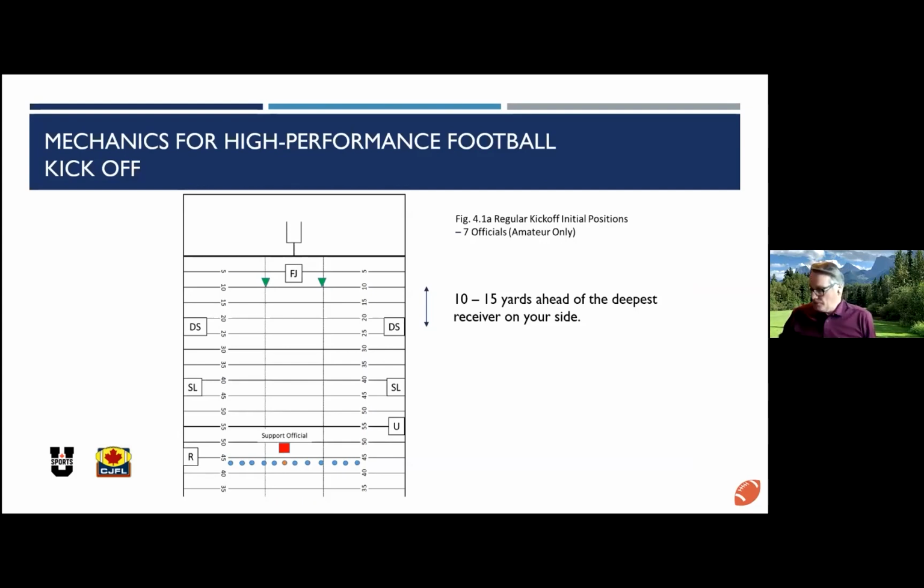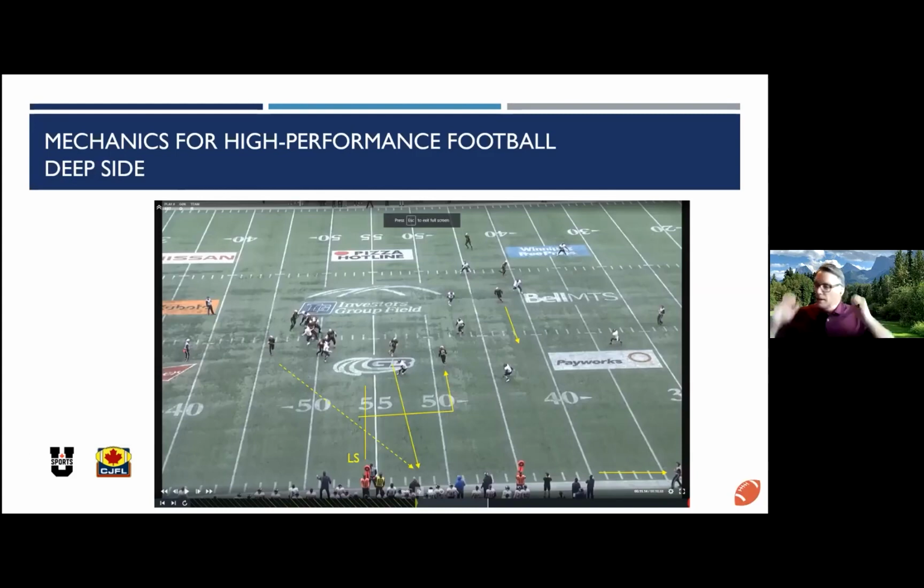Just stop there. Just before I get into kickoffs, are there any questions on that side of things? Is there anything showing up in the chat screen?